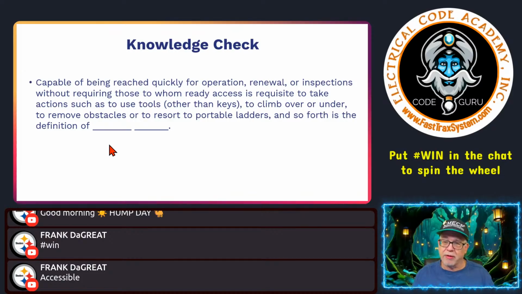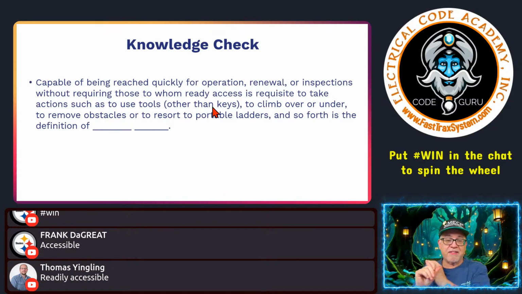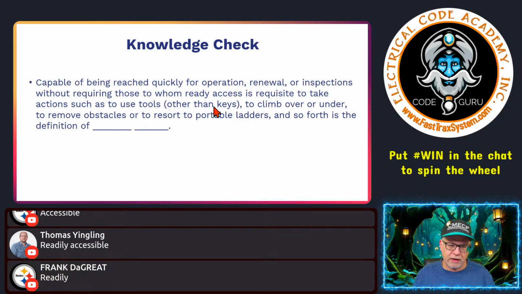But of course, they're probably going to give you the answer and you're going to be able to get it. But remember, there's a difference between accessible and readily accessible. Okay? So when the code says that something has to be accessible, then again, the wiring behind a luminaire is accessible, even though it's got the luminaire on it. So there's a distinct difference, right?